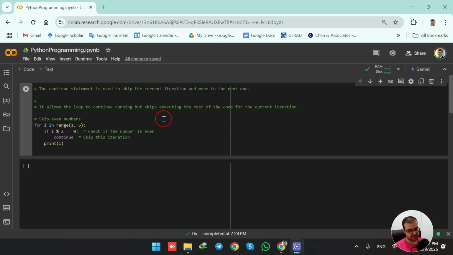Let me illustrate it with an example. We would like to write a program that skips even numbers. For that, we are looping over all values for variable i in the range between 1 and 6. And if this i variable is divided by 2 and the remainder of this division equals 0, we're going to continue. Otherwise, if this condition is not passed, we're going to print i.